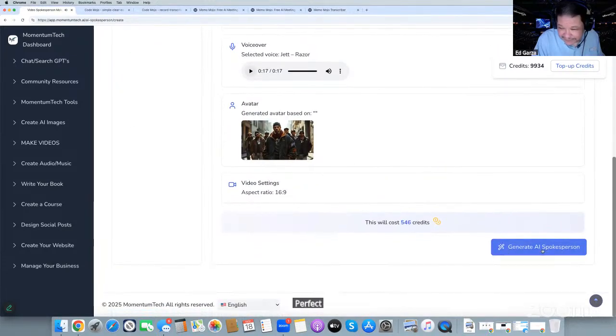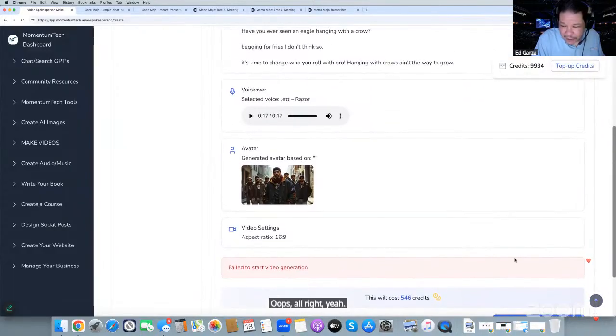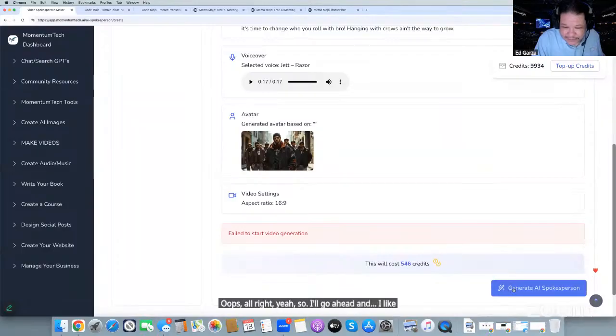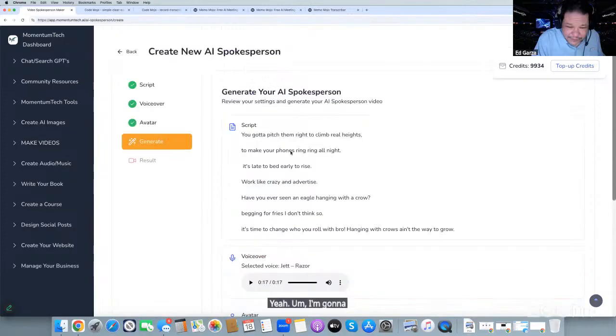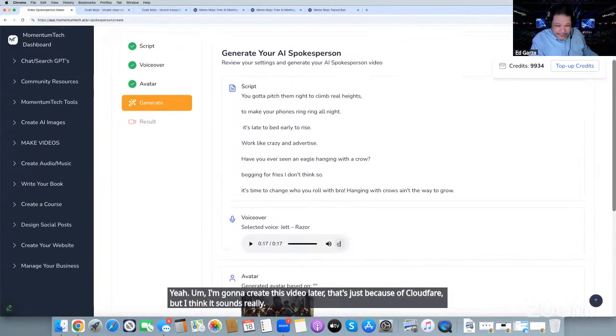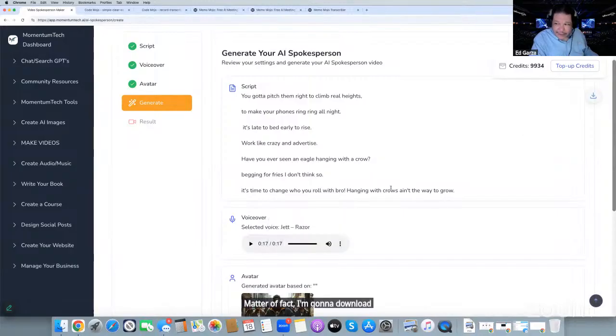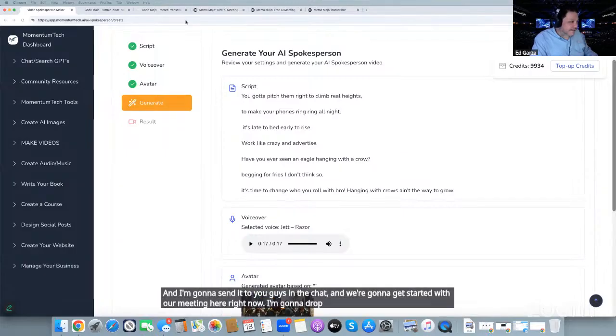Perfect. Now let's go ahead and let's get that baby going. Oops. All right. I like the way that sounds, but it's having an error right now. I'm going to create this video later. That's just because of Cloudflare, but I think it sounds really tight. Matter of fact, I'm going to download that audio right now and send it to you guys in the chat, and we're going to get started with our meeting here right now. I'm going to drop that in the chat for you guys so you have that audio clip.